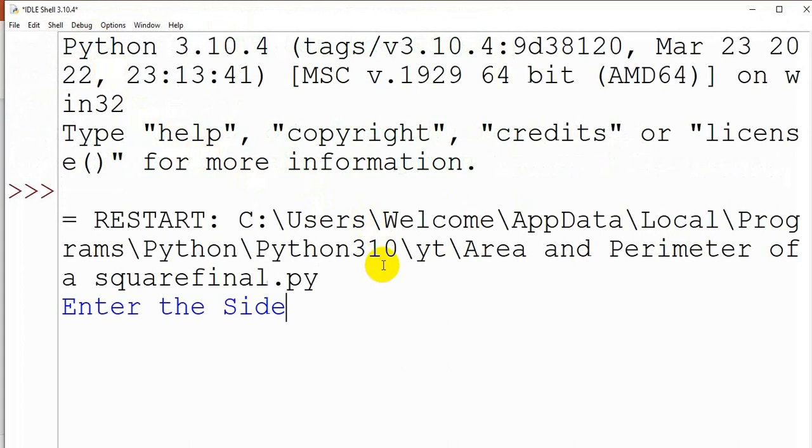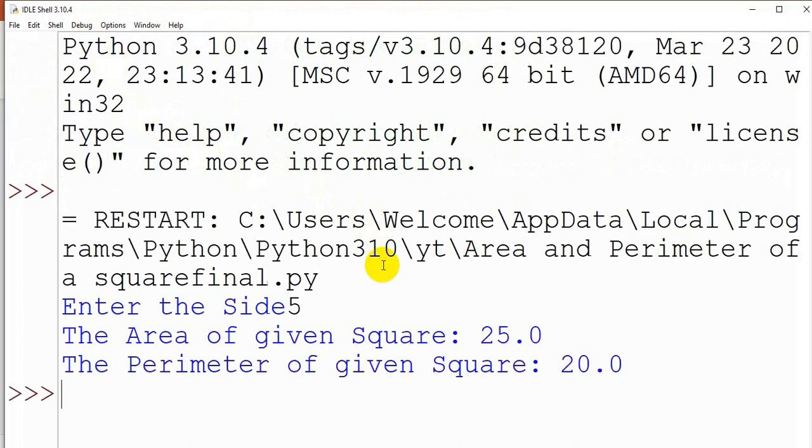So I have given 5 as an input, so the area of given square is 25, that is 5 into 5. The perimeter of given square is 20.